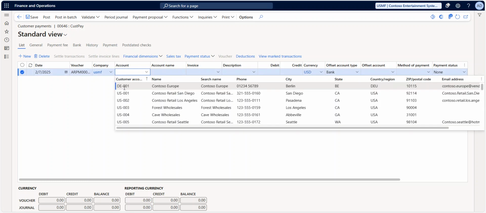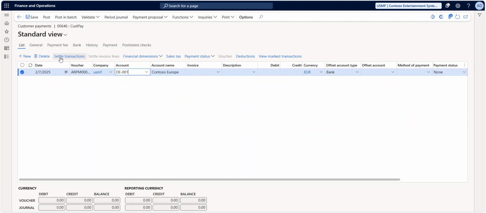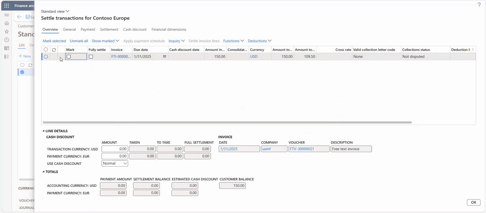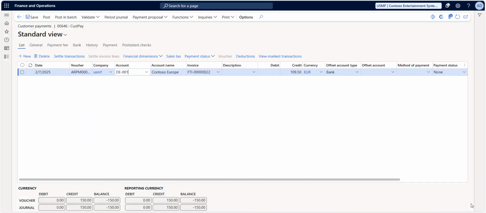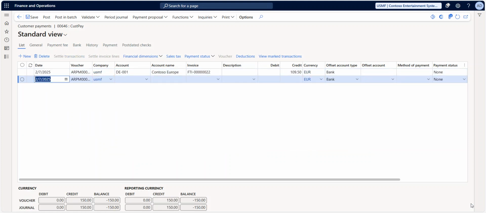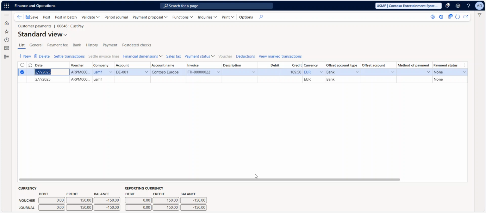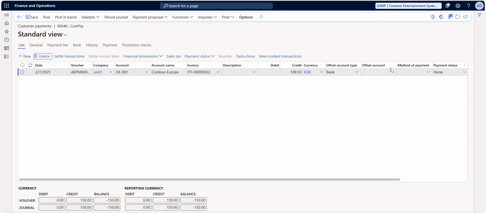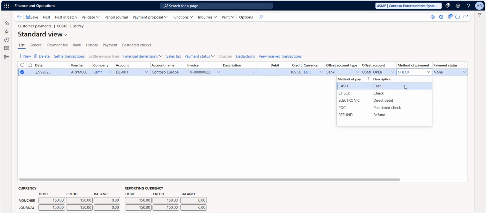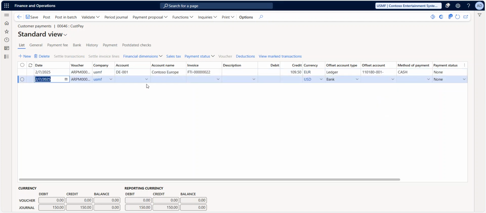So for this particular customer, let me select this particular customer, settle transaction. Okay, so I'm making full settlement of this particular invoice amount. Now let me add another line, and let me select the same customer.